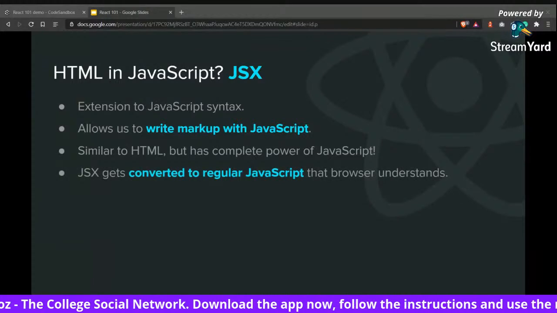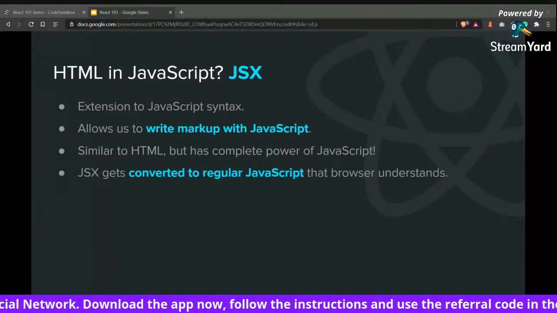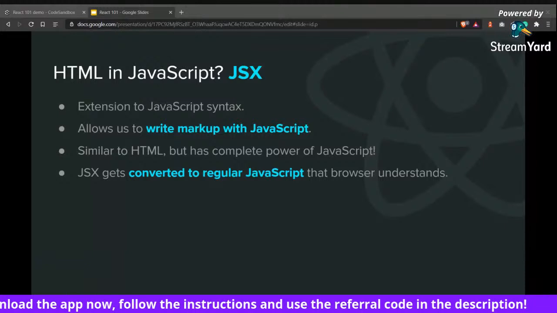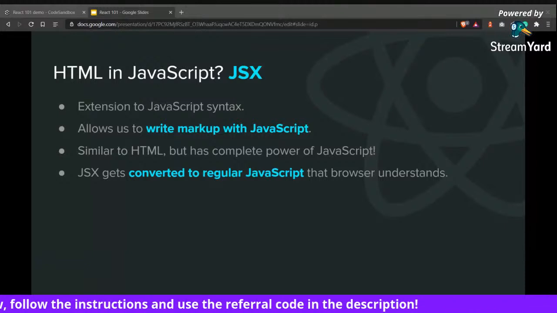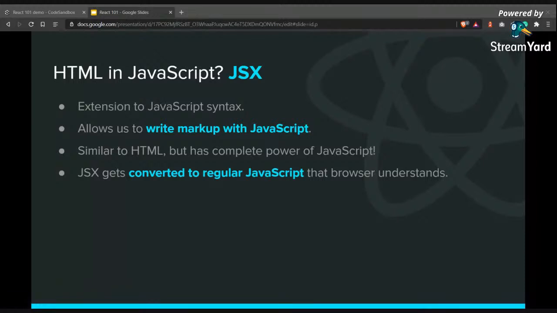Now, obviously, your browser doesn't understand JSX. That's why your JSX code needs to be converted to some regular JavaScript that your browser can understand. So there are different programs written for doing this, and we'll not be looking into it. We'll just have all that set up, and we'll be writing JSX directly, and it will get converted to regular JavaScript in the background.